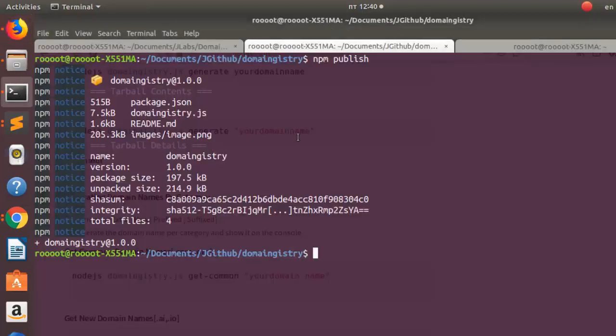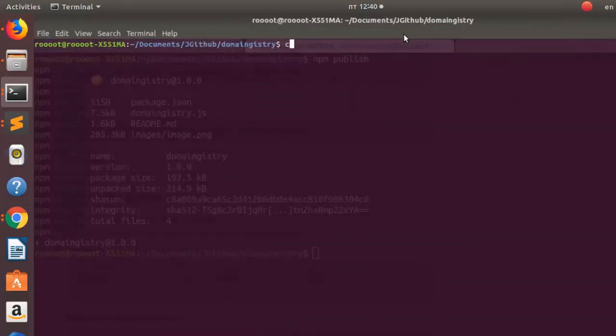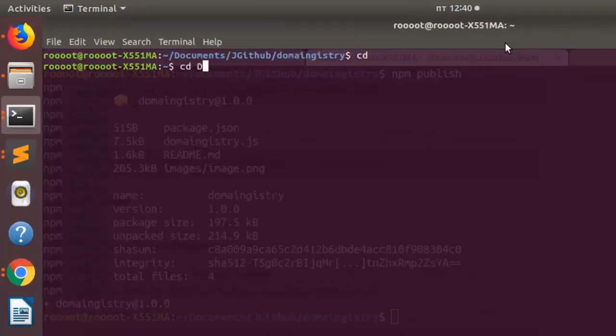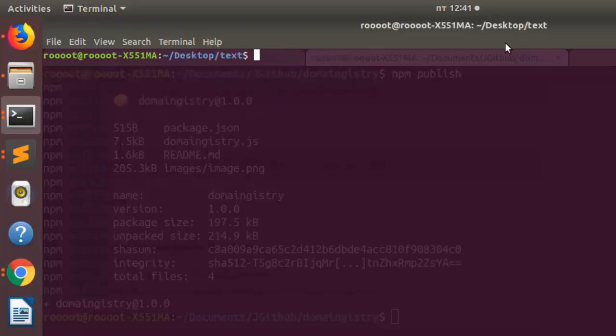I'm going to open a whole new terminal. This is a different terminal, far away from the other stuff. So let me go to my desktop, cd desktop, and let's create a simple mkdir test. See how I spelled it. So let's go to cd test. Now let's see how to work with it.